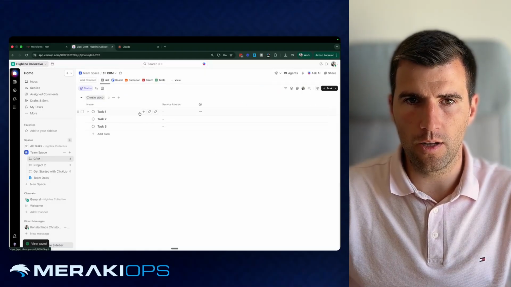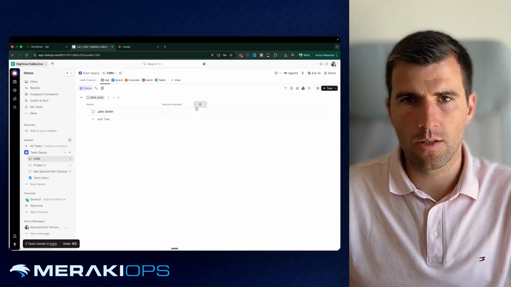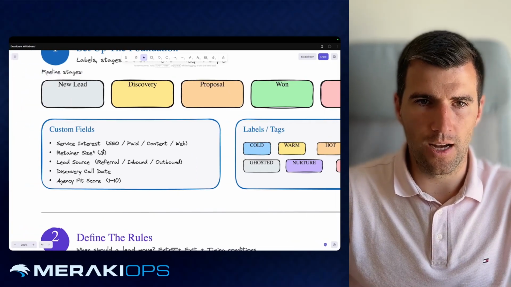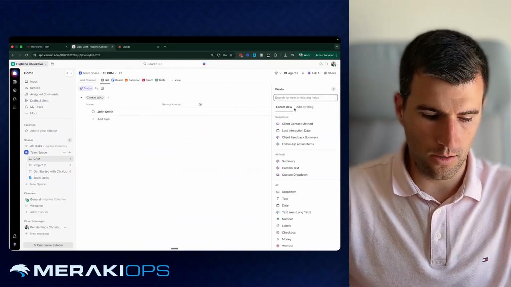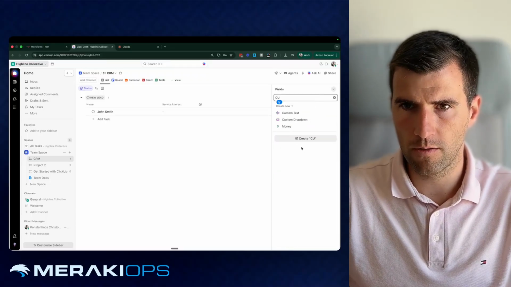Hide. And again, these are leads, so I'm gonna delete these two. Pardon my ADHD. Service interest. Okay, we have the first custom field. Then let's add the retainer size. Here, it's gonna be, I think it's called currency or money.